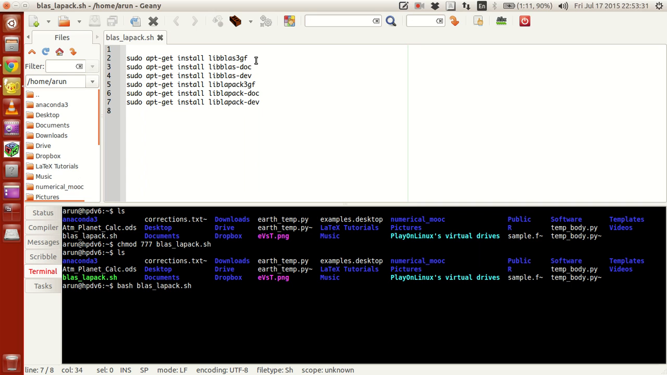This is the library, this is the line that installs BLAS, this is the line that installs LAPACK. This is the documentation for BLAS, documentation for LAPACK. And this, I think, is a developer version kind of thing, maybe with a little more additional features for BLAS and LAPACK. All this -dev is for that.